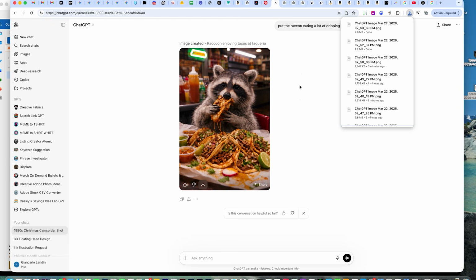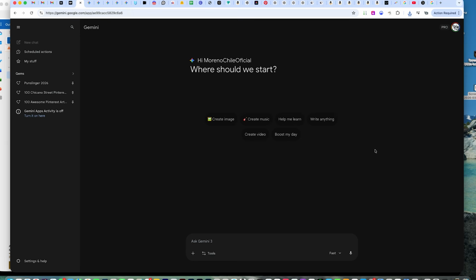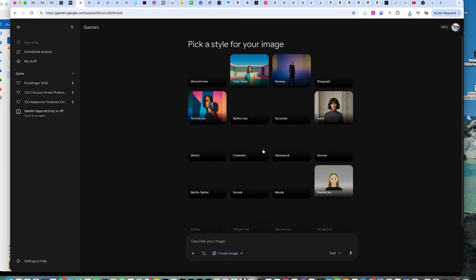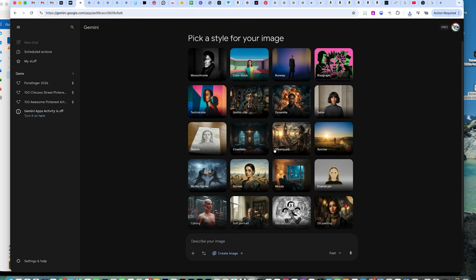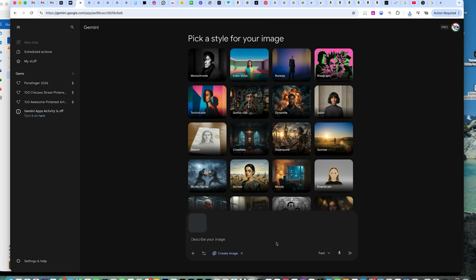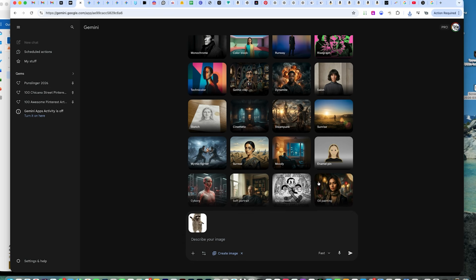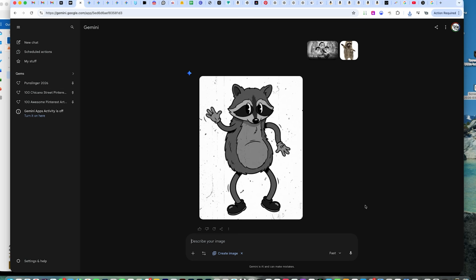Let's continue now with the same default resources, but with Gemini. For example, if we put here create image, we have similar styles, but also very different ones. I've been experimenting also with this. For example, if we use a raccoon and we put this one, or cartoon, let's see a result. Okay, perhaps this can work. I think something is missing.